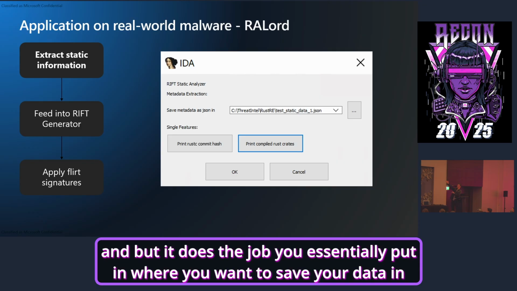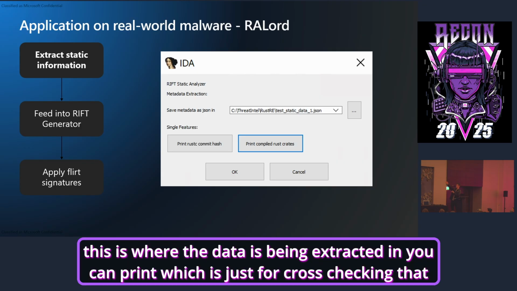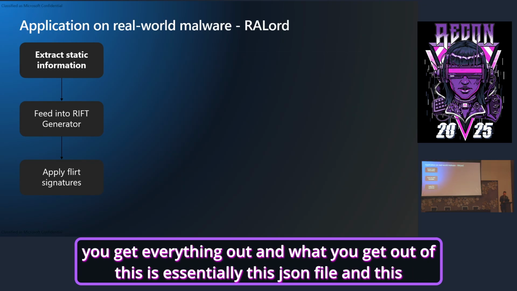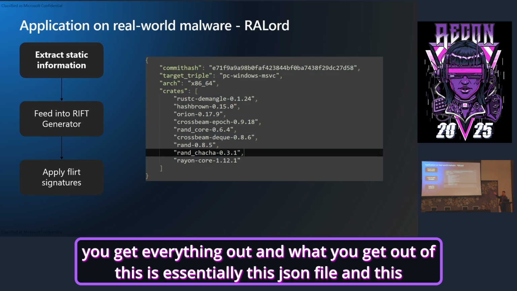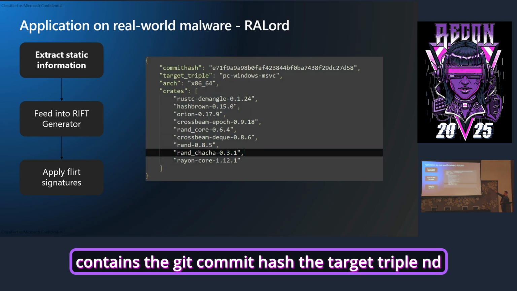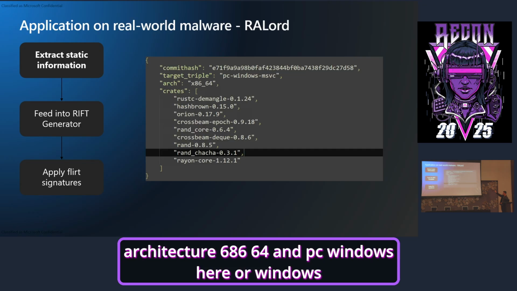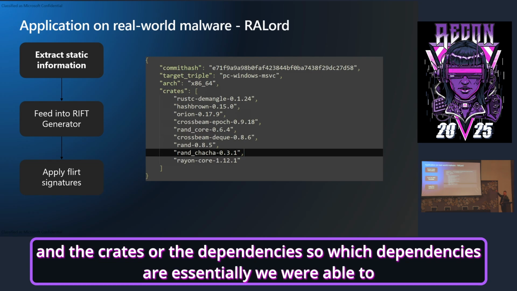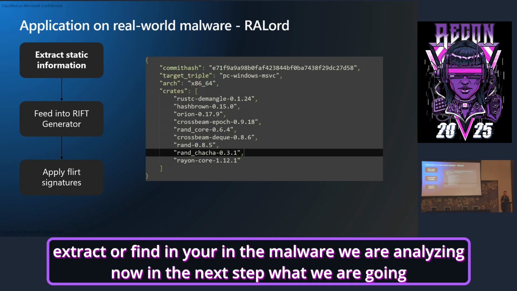You essentially put in where you want to save your data. This is where the data is being extracted to. You can print, which is just for cross-checking that you get everything out. And what you get out of this is essentially this JSON file. It contains the git commit hash, the target triple, and the architecture, x86_64 and PC Windows here, and the crates or the dependencies, so which dependencies we were able to extract or find in the malware we are analyzing.